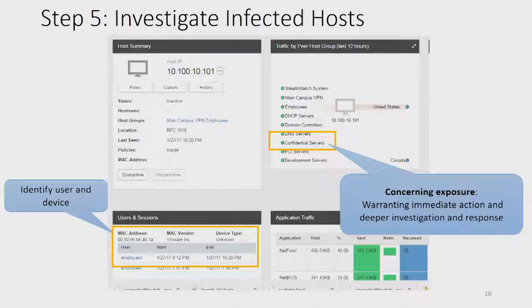So we can conclude that at this point in time, we have had a very significant exposure, given that this infection, Zeus, is known to steal credentials. We can conclude that the employee 1 user credentials are likely compromised, and we can likely also conclude that there is exposure to the confidential servers and PCI servers, and that a deeper investigation and response is warranted. But what we can do at this moment in time is immediately shut down this threat.